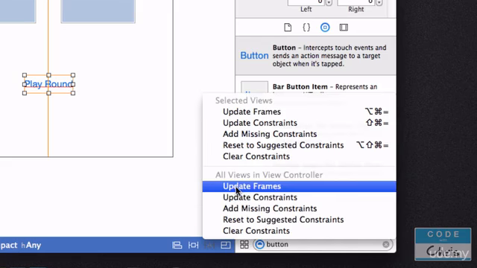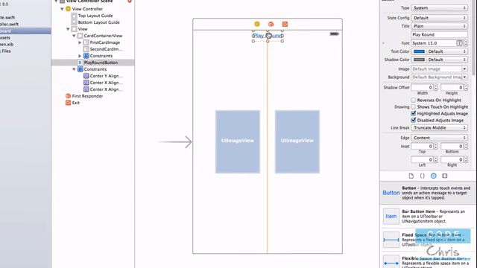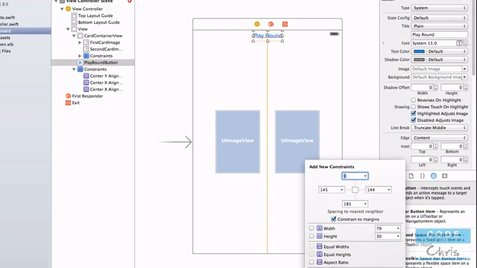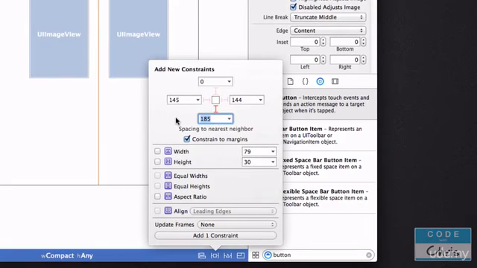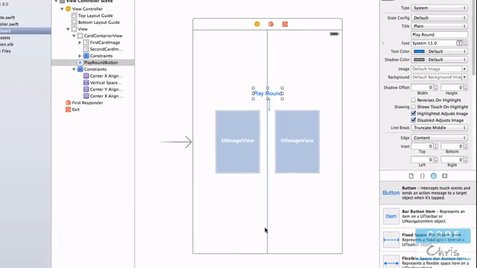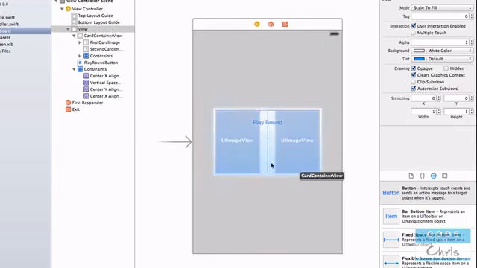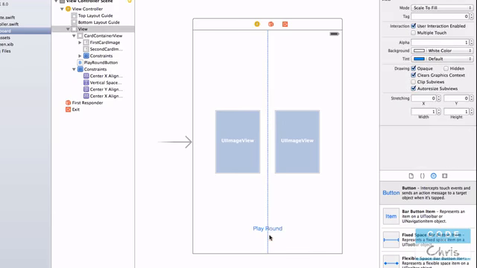Okay, so I'm going to update the frames. So now it's horizontally centered, but I need to add some sort of vertical constraint. And I'm going to anchor it to the bottom of the screen, but at, let's say, 30. Let's see how that looks. So it's going to live 30 pixels from, well, actually, it took 30 pixels from here. So let me see if I can, I wanted 30 pixels from down here. Let me see if I can move it down here.